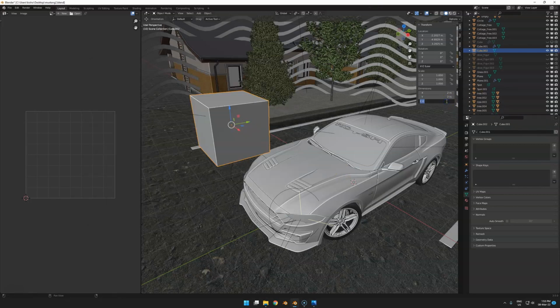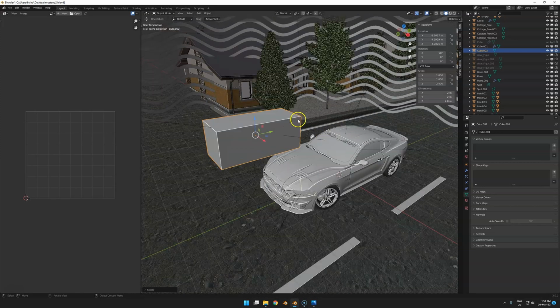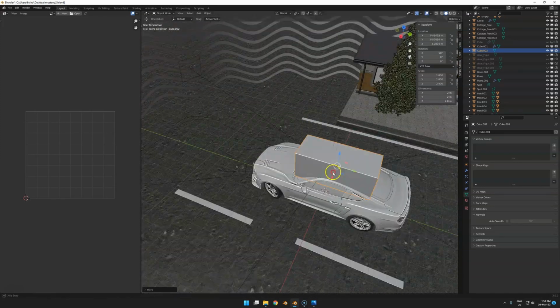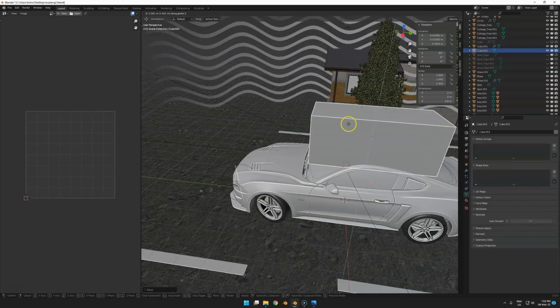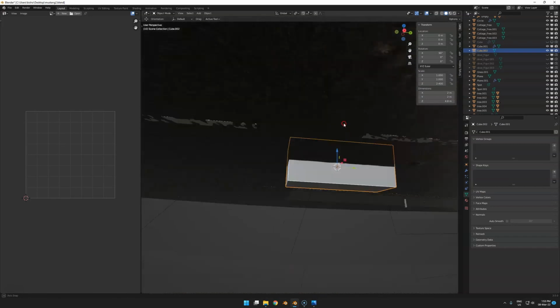4,800. So in millimeter, 4,800. Does this work? Oh yeah, perfect. It shows the right axis. So this is what the Mustang should be sized. So let's see, how can we do this? Okay, let's put the cube to the origin of the car.